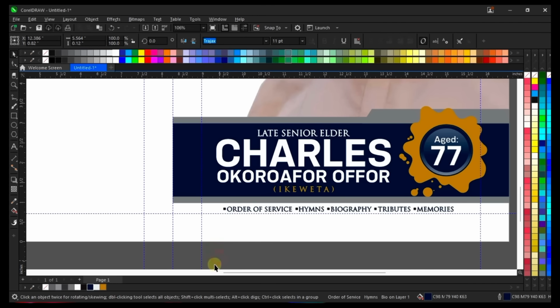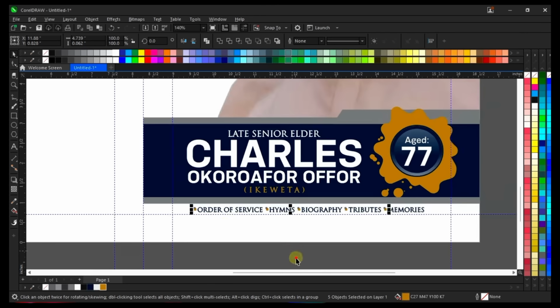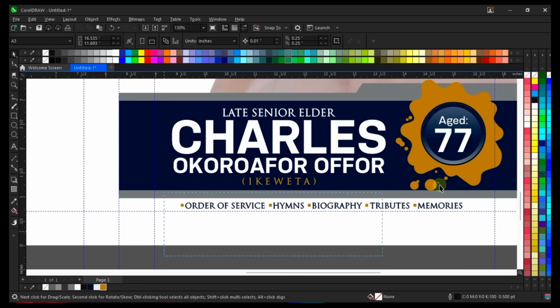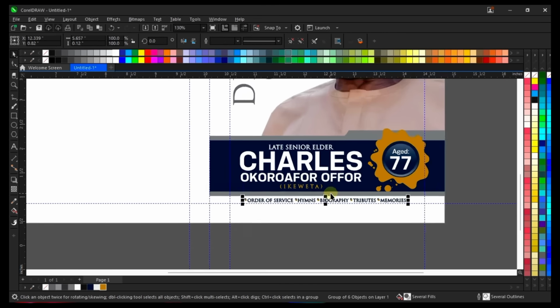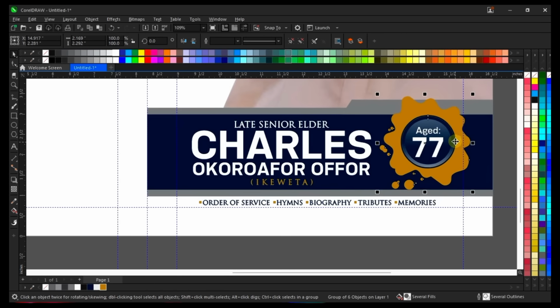For these bullets, let me select all the bullets. I'll use gold. As you can see, using it there. Good. Select all and group. Good. This is what I now have. I can adjust this, take it up some more.